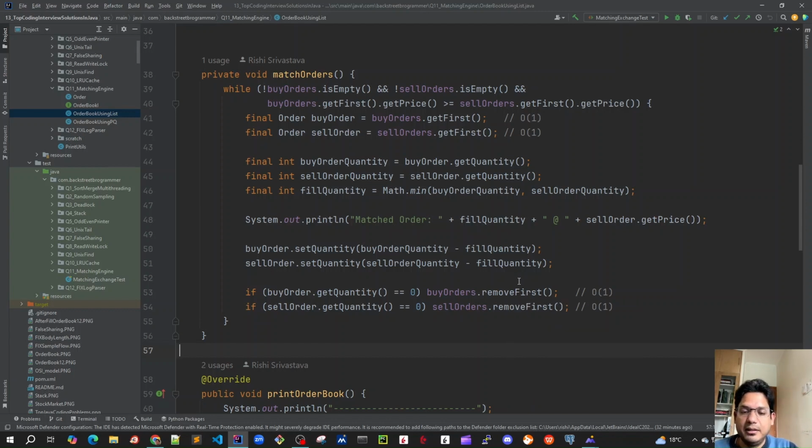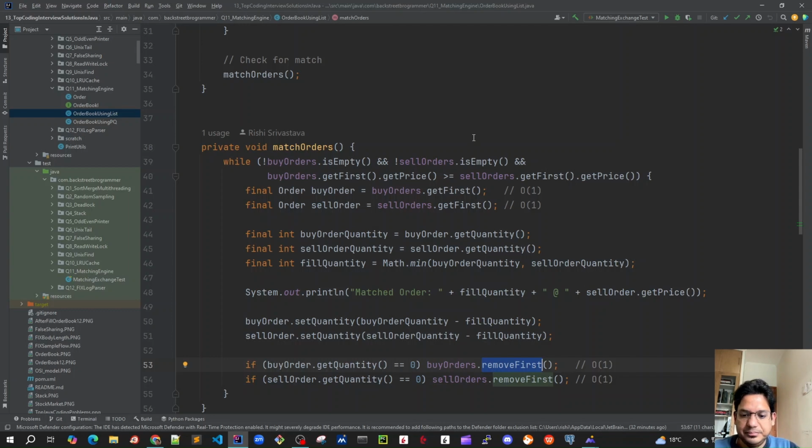And the best thing about using the linked list, and why I chose it, is that all these operations, like add first, add at the tail, so whatever operation we do in the linked list at the head and the tail, are constant time. Otherwise, if I use an array list, then removal is not constant time, it is O(n), because it has to adjust all the remaining positions. So that was the reason why I used a linked list. Again, remove first is O(1), and remove first for sell orders is also done accordingly. So this is our basic algorithm.